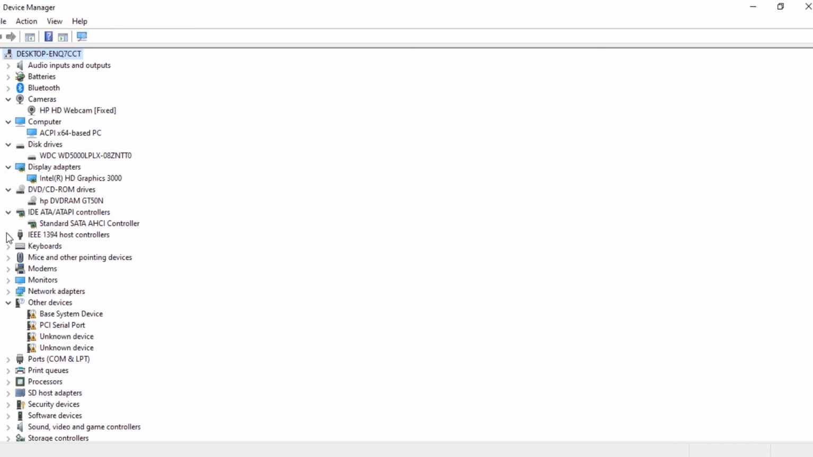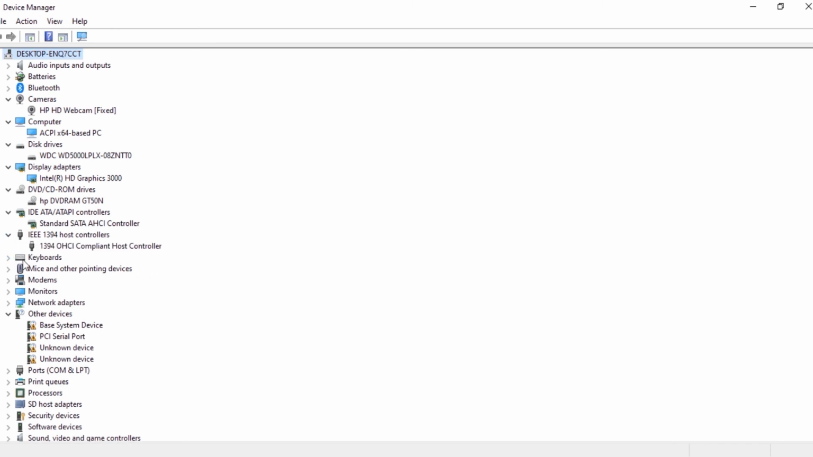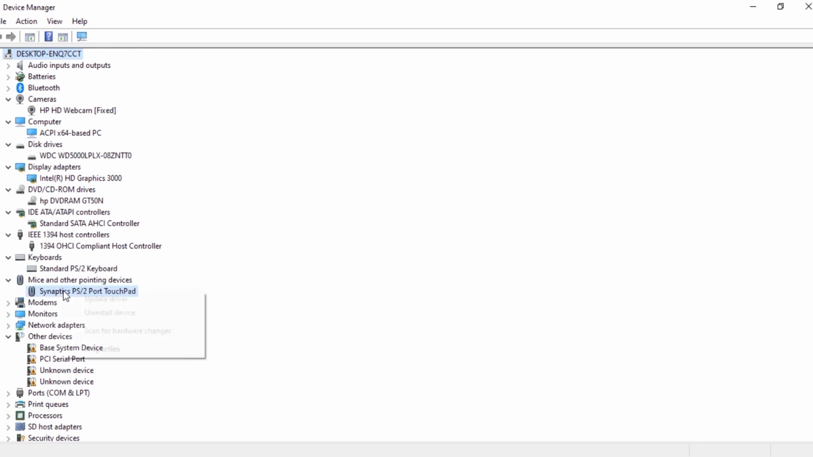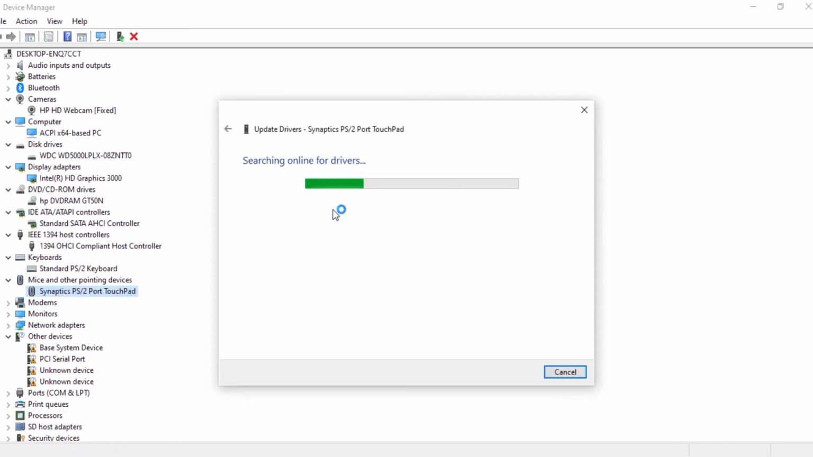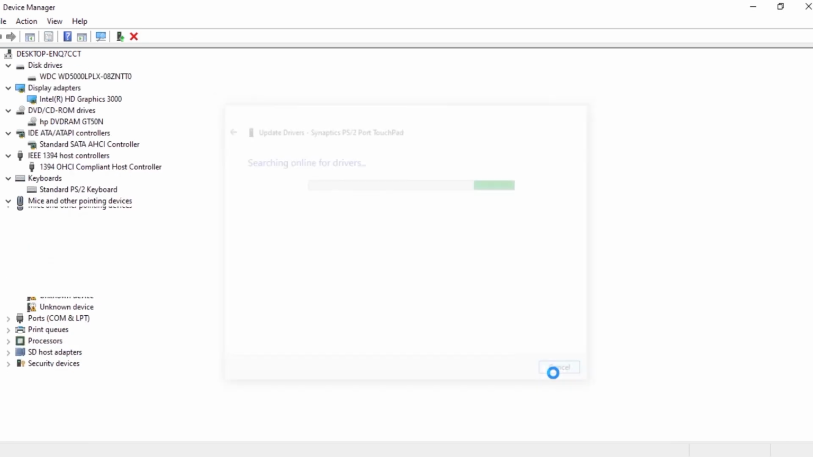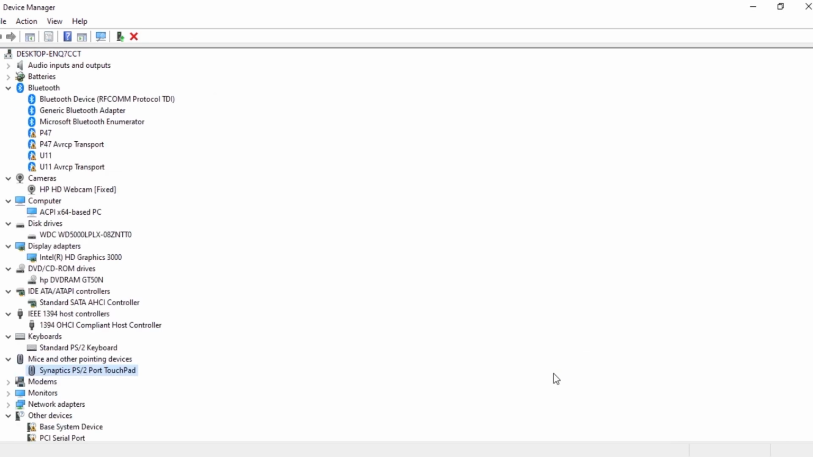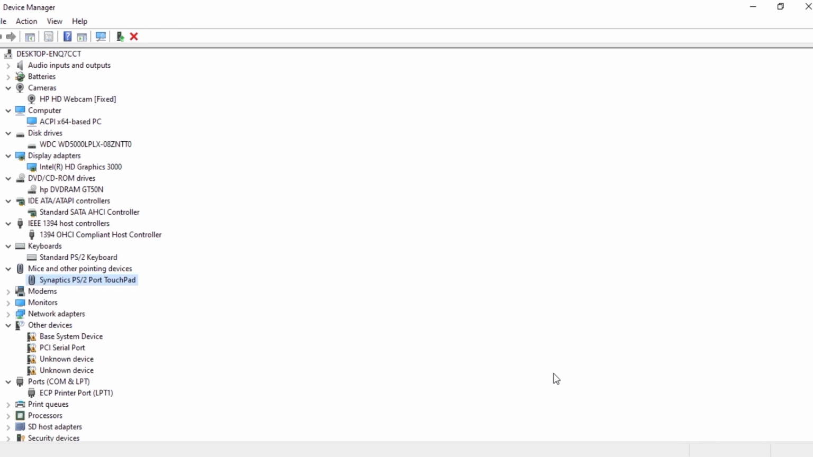So guys, you can just click on the drop down arrow to see which driver is to be updated. Very easy. So that's how you can easily update drivers in Windows 10. It is very simple, very easy.